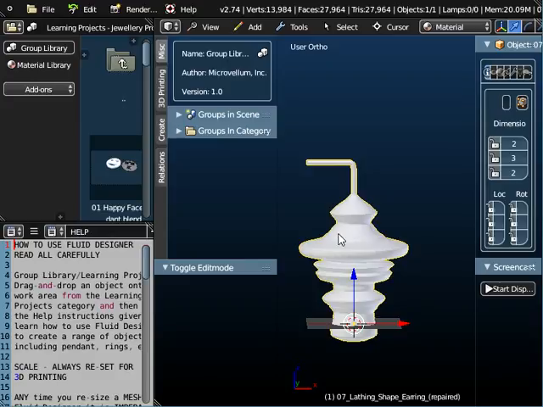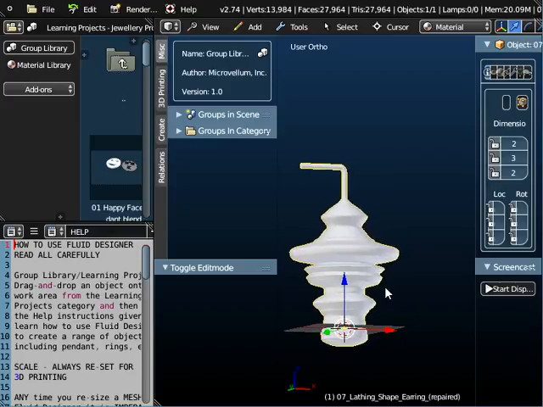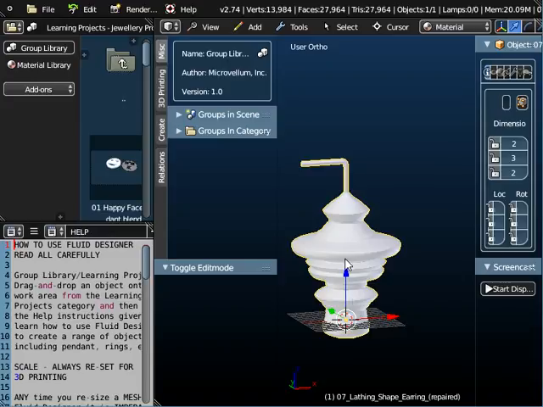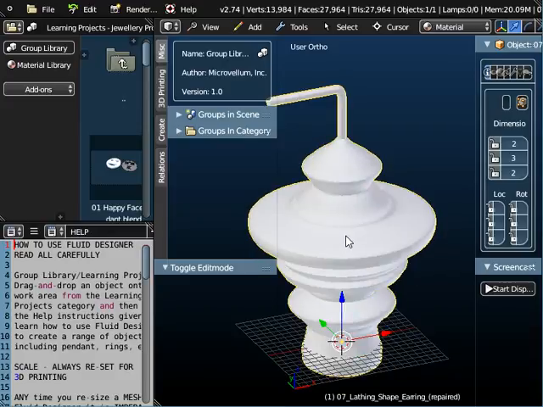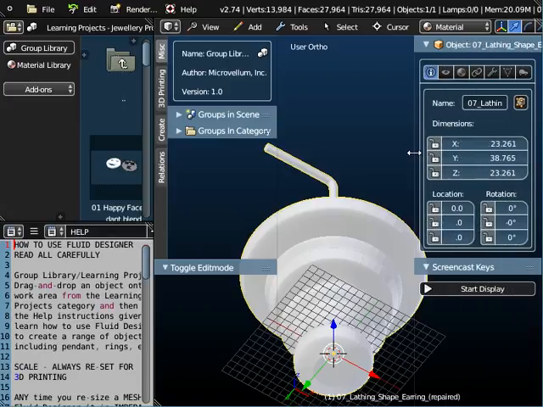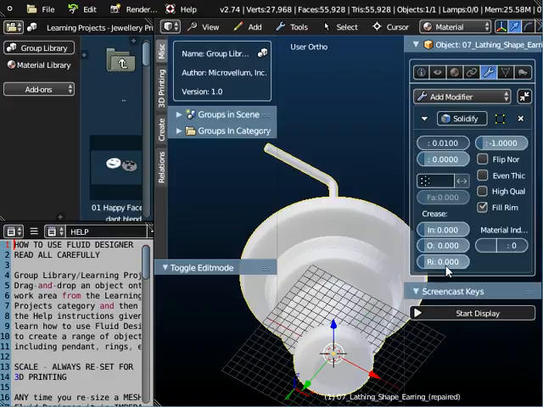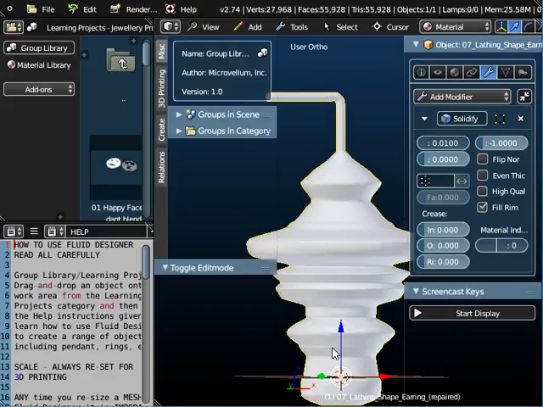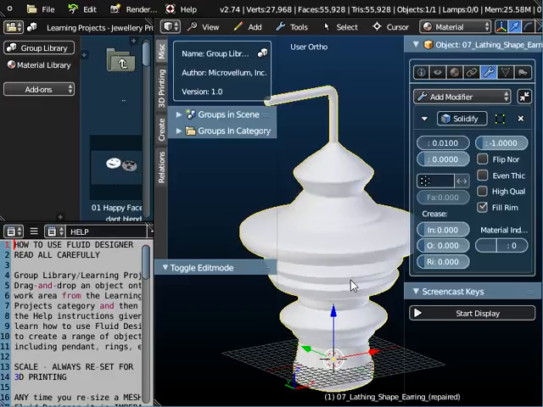Now, the other thing to take into account here is that this object, as a solid, is probably going to be a little bit too heavy to be an earring. If you do really want to get into earring design and not just learning how to use FluidDesigner, you are going to have to take into account the weight of an object like this. It may well be better to actually use a solidify modifier and make the shell of this object 1 millimeter thick, and that probably is a better way to do it to keep the weight of the object down.